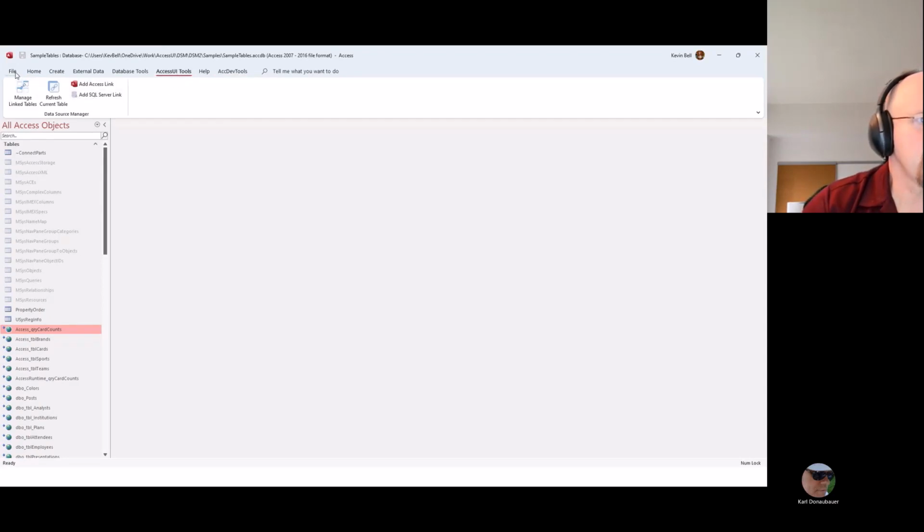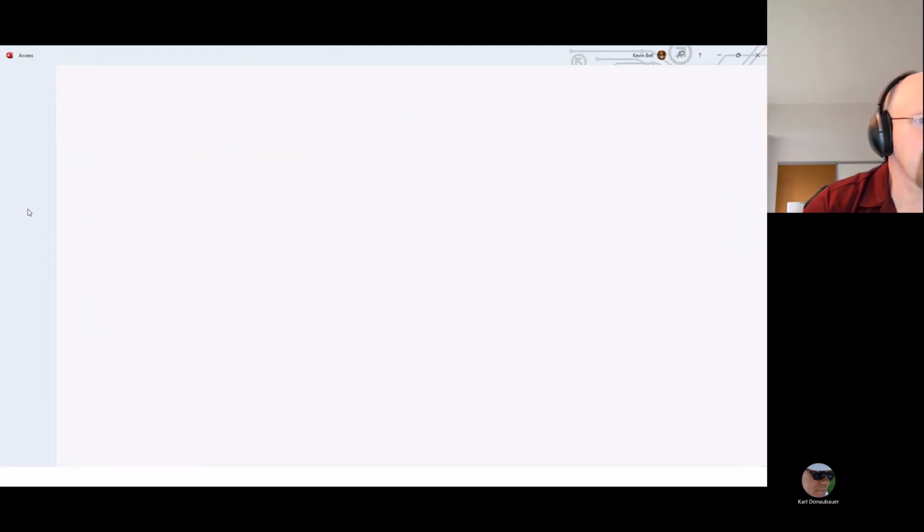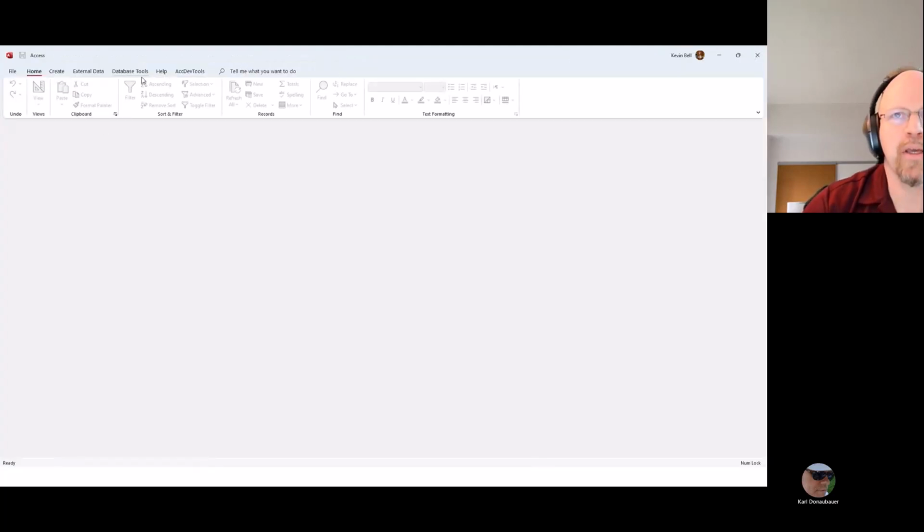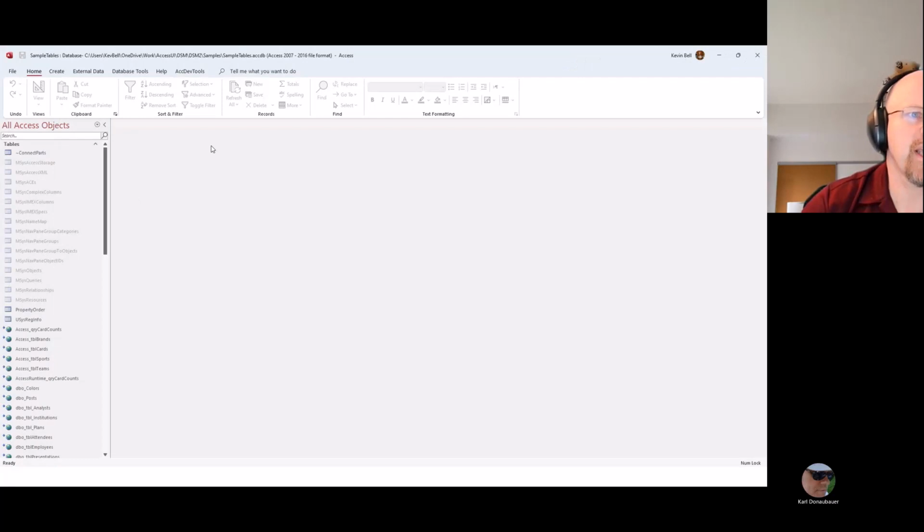You may have not noticed, but let me close this down and watch what happens. That tab goes away because there's no reason to have it open when there's not a database. So it only pops up when there's an active database, and it takes a half a second or so.